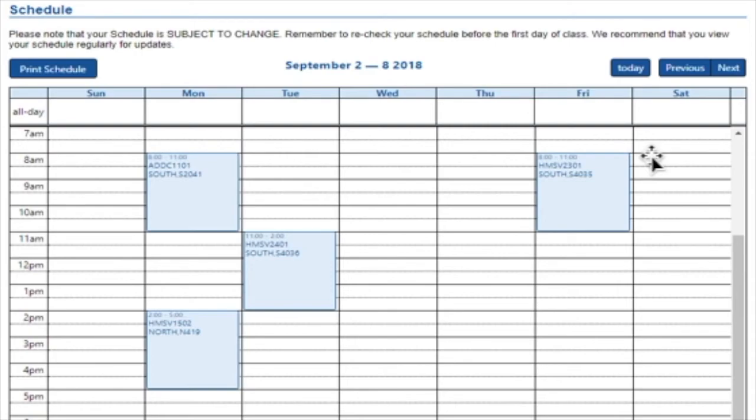Also, if your classroom has an N in front of it, that means your class is in the North Campus. If it has an S in front of it, it means your class is in the South Campus. Oh, and one more thing. If you have classes scheduled back to back, it's okay. If you have a class that ends at 11 in the morning and another one that starts at 11 in the morning, that's okay. You'll be given a short amount of time to get to your next class.